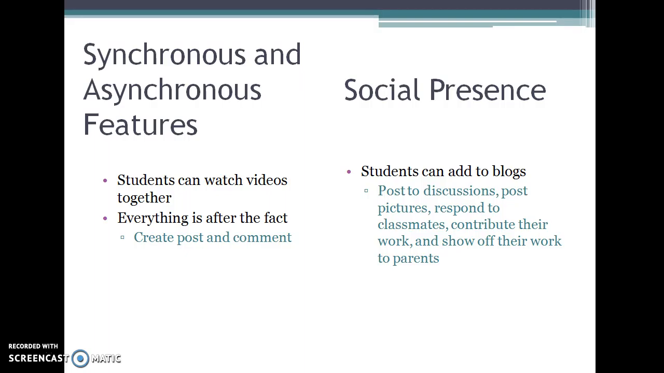The social presence in the room: students can add to blogs, which allows them to add to the classroom community. They can post discussions, pictures, respond to classmates, and so they are the ones who are really creating and adding to this website, and I think this could create a huge social presence and allow students to really show off their work to their classmates and to their parents, and really create a classroom of high expectations.